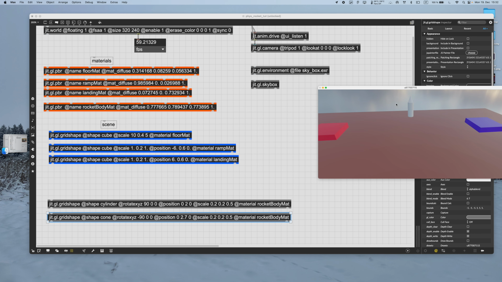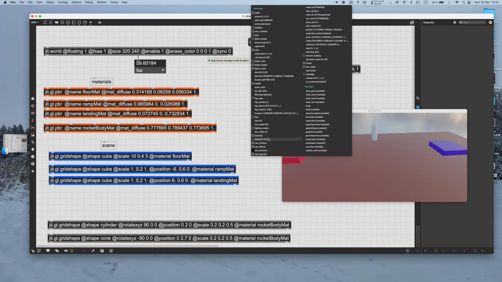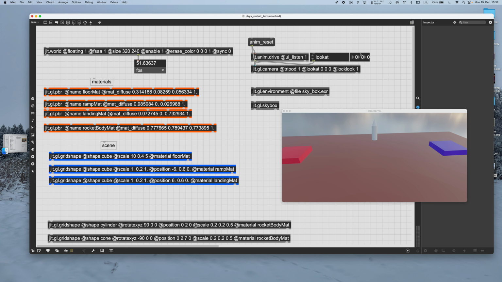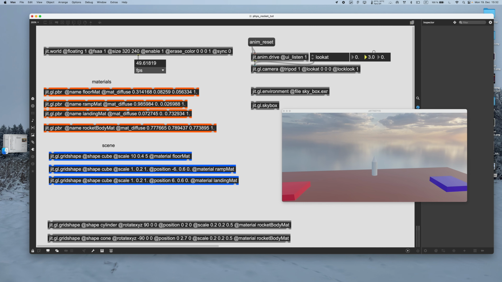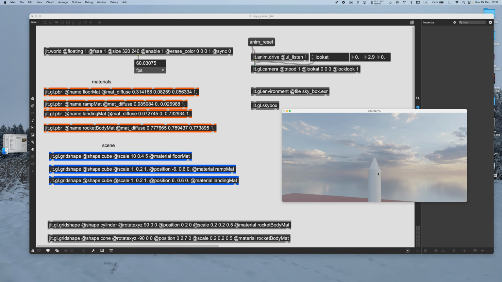Oh, and the camera is a bit annoying because it's not really looking at my rocket, so I will go in the camera, change the look at attribute, and set it a bit higher because I actually want to look more at the rocket and not really at the position 0, 0, 0.